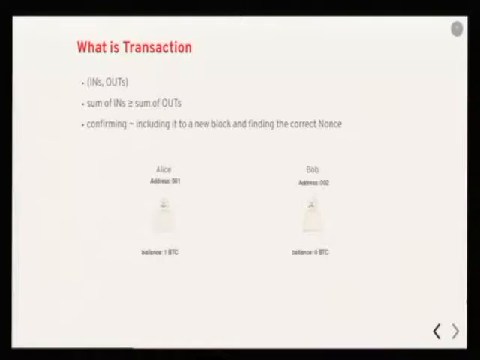When Alice wants to send money to Bob, she first creates a transaction using some piece of software, mainly wallets. It's called a wallet, hot or cold, depending on what she uses. And so she creates this transaction, and once it is confirmed, meaning a miner takes this transaction, puts it in a new block, and finds the nonce, it's considered done. So as you may see, Alice has 1 Bitcoin, Bob has nothing, so he's sad.